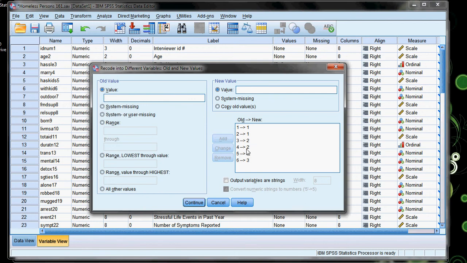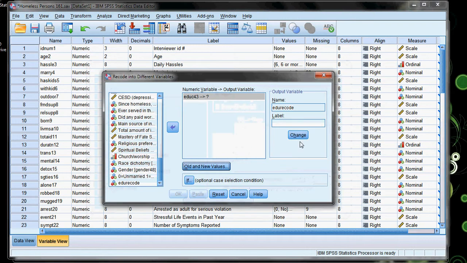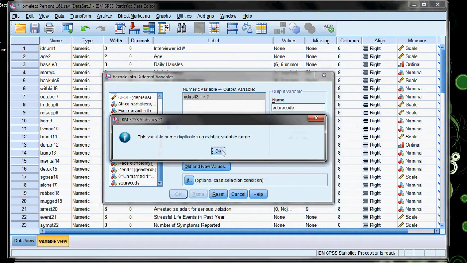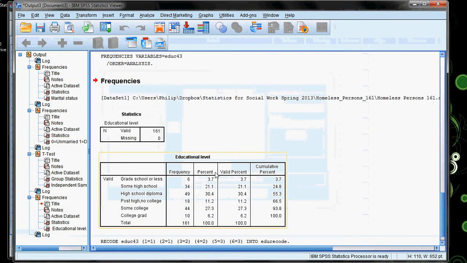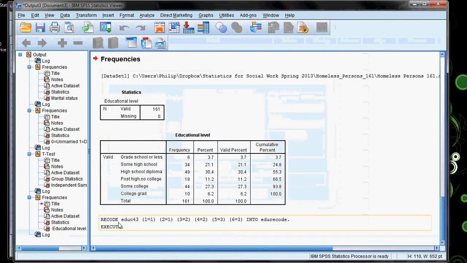Okay, and that's going to recode my education variable into 3 groups. So I'm going to click change. It's going to duplicate an existing variable name because I practiced this earlier. And then I'm going to click OK. So now I've recoded education such that 1 equals 1, 2 equals 1, 3 equals 2, 4 equals 2, 5 equals 3, 6 equals 3, and I've recoded that into edu recode.